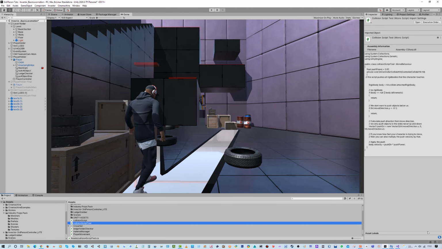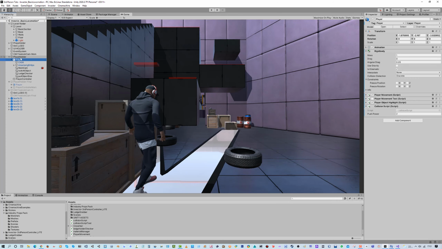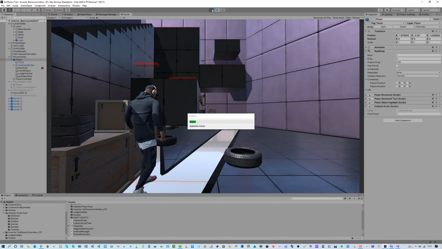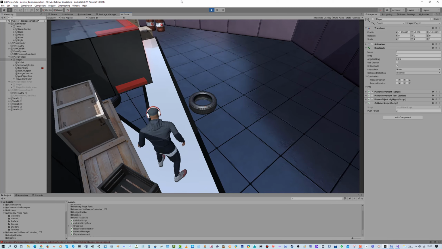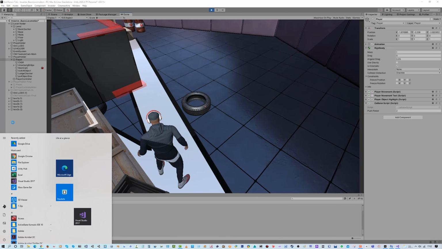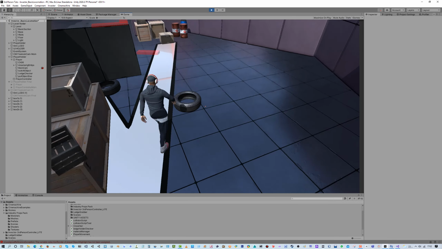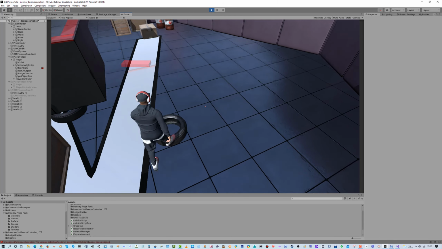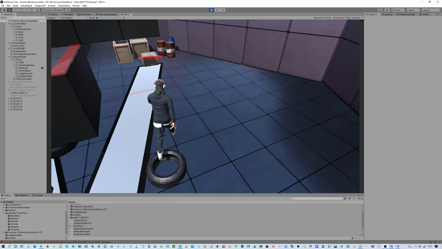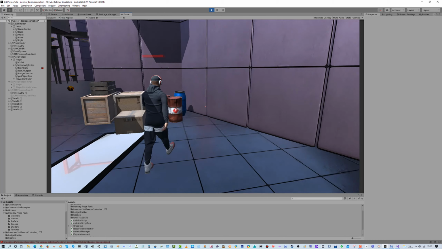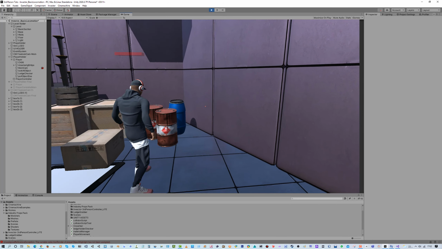Alright, the script has finished compiling. Let's go into our player, and there it is. Let's run our game view and see what happens. This tire in front of me has a rigid body on it. Let's walk around. Let me just deselect the player. This has a rigid body on it, and it won't get affected because I can walk over it due to the offset of my character controller. Let's walk next to something like this.